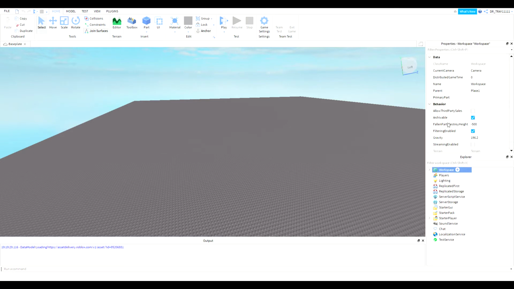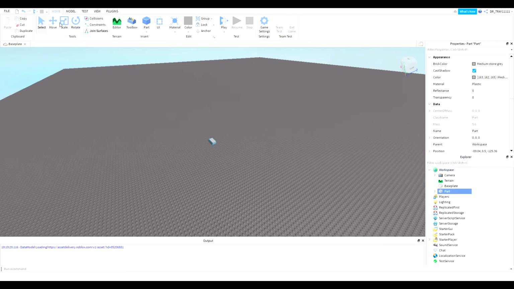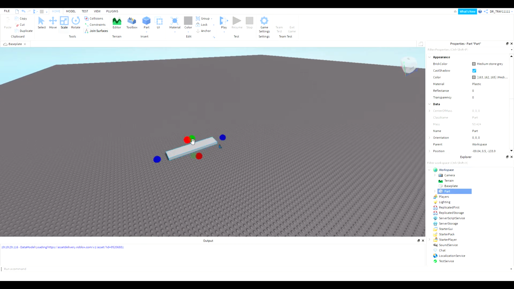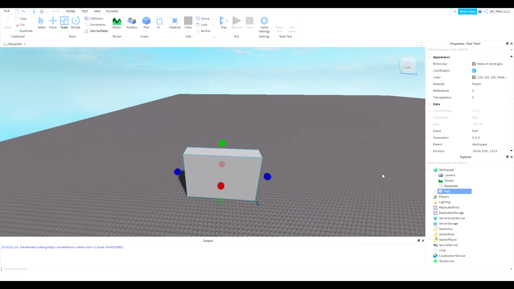First, your workspace is like the main part where all the parts go when you place them in, like right here. You have the part, look, it's right here in the workspace. You can click out of it. Click here, and you got that part selected.